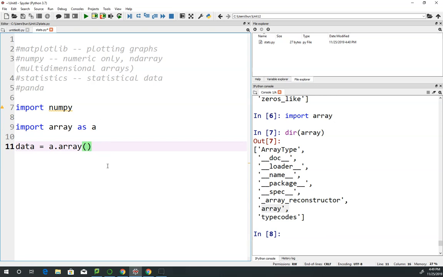Again, this array function takes two parameters. The first one is the type code. Again, this is not NumPy yet. I'm going to compare the array built into Python versus NumPy. It's a separate library. The type code is the type code you can use to store data. It's kind of interesting because with the array, all the data must be of the same type. You can't mix and match them. It's almost like a strictly typed language.